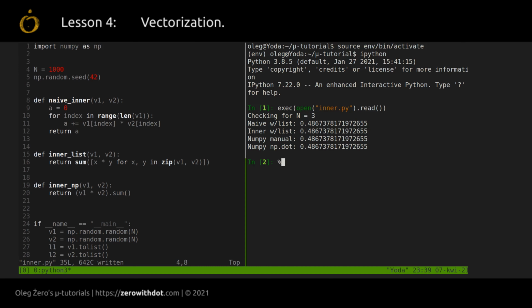So we can do a very basic profiling in IPython by using the % sign and then the command timeit. So here we'll time it the naive inner product on list 1 and list 2.